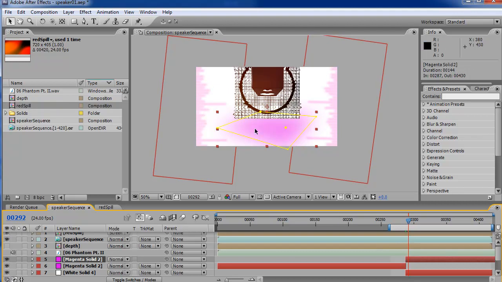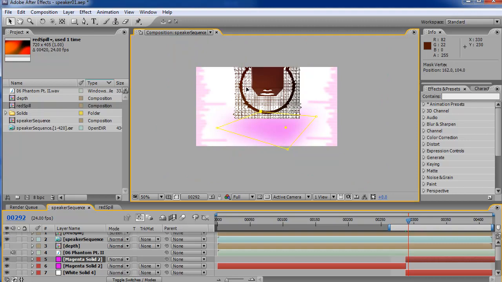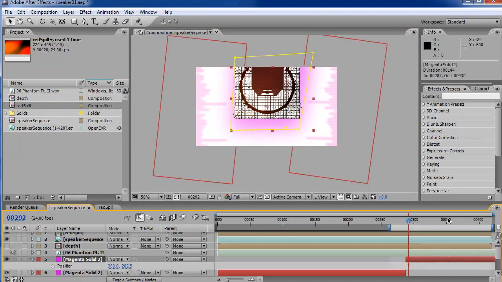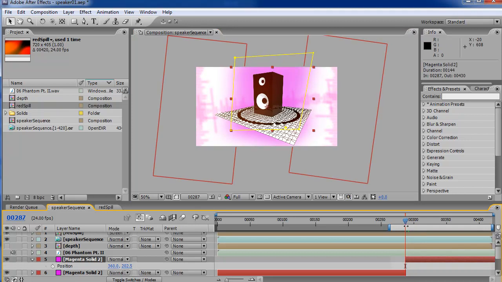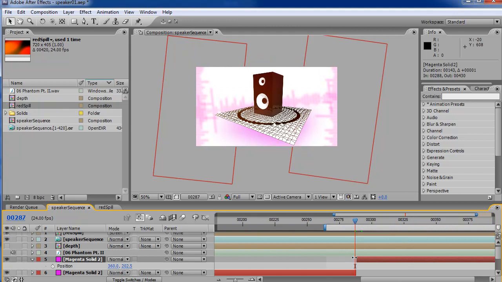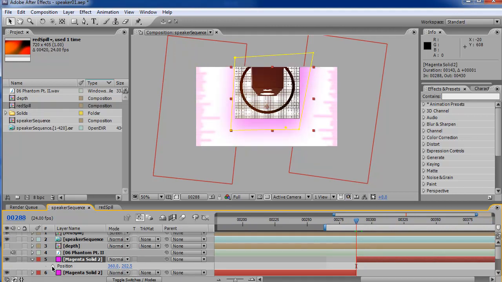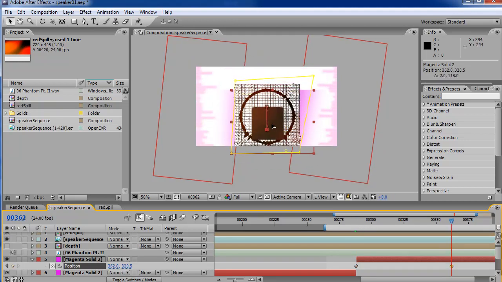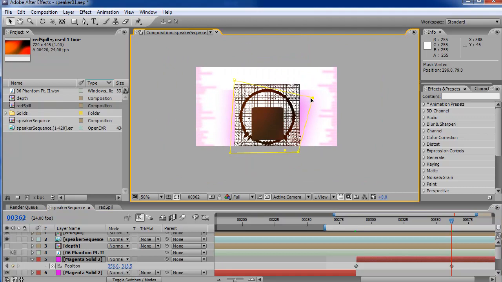So here I'm just gonna change this so that it looks like kind of a floor underneath, and maybe it's not gonna be visible here. So I'll just key the position there, and oops, you see that it's not big enough, so we'll do this.